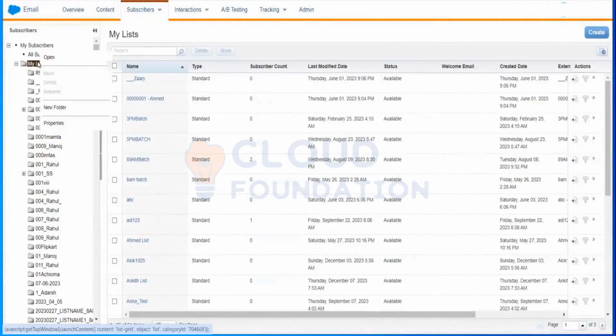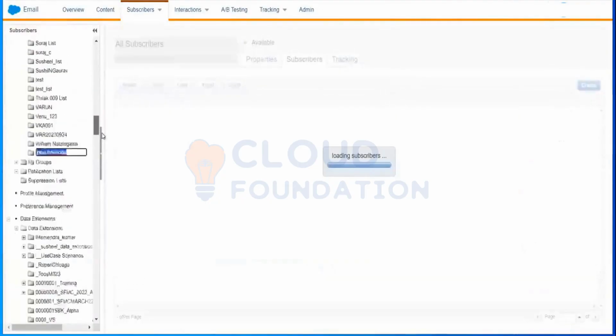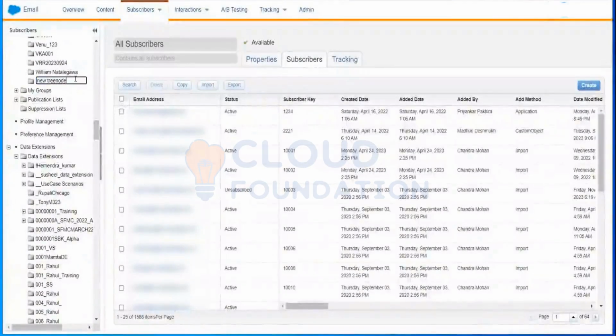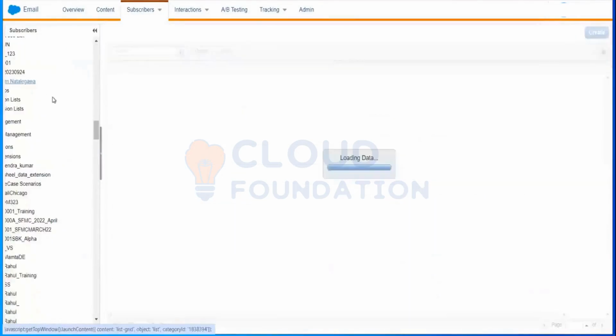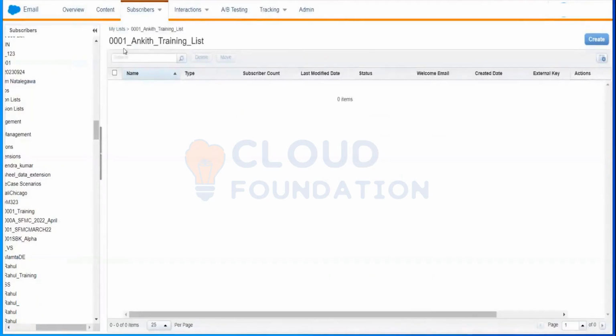Click here, click New Folder. The moment you click New Folder, you need to scroll down below. You will notice it is showing here. I am creating, suppose the folder name is 001. First, we need to create a folder. We have created a folder. The folder has been created.